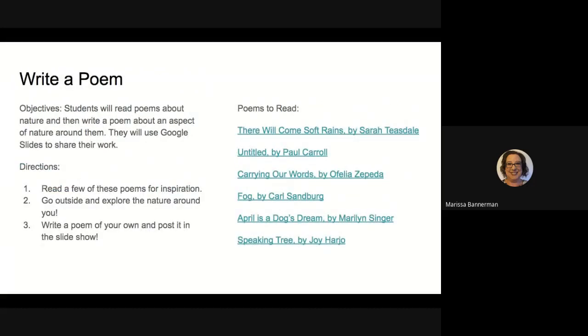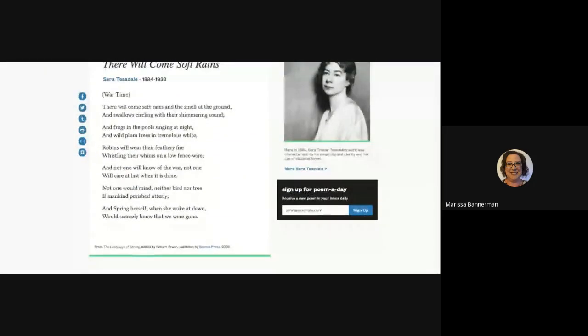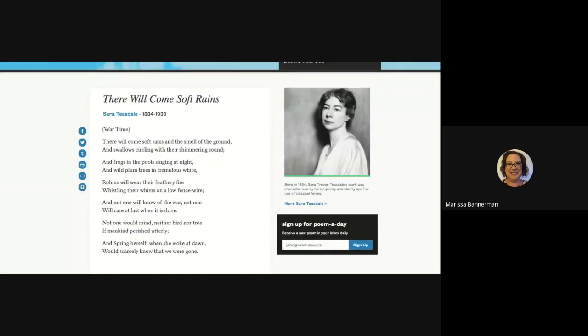All right. So the next one is write a poem, and this one is obviously mine because I'm an English teacher. And what I have here is they read poems about nature, and then they use the slides to do this. So I have, let's see if this will work, links to some poems. And the point of reading the poems is to show the kids that there's more than one way to do things correctly, and that poetry does not have to necessarily be brilliant or complicated. There are all kinds of different poems here linked.